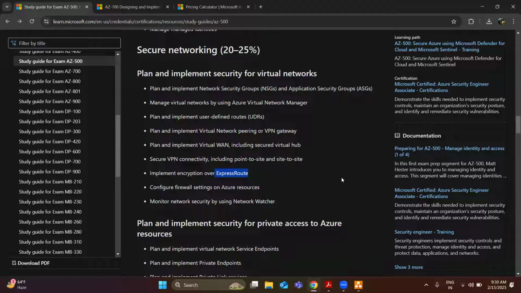So I'll try to get this lab. If not, I will show you the process, what the process is going to be. And I will also give you this in the documentation, so you can just follow the documentation and you will get the idea of how ExpressRoute is configured, or how you have to configure ExpressRoute in your network.